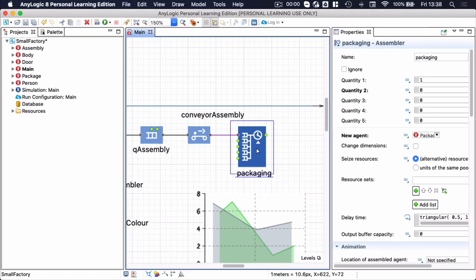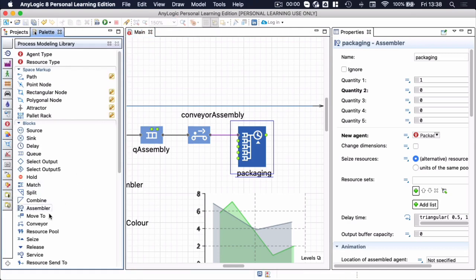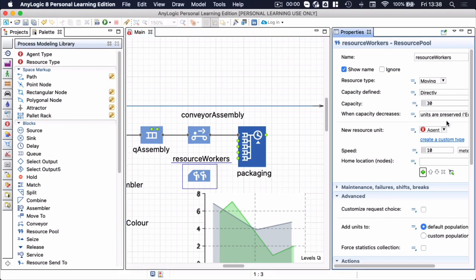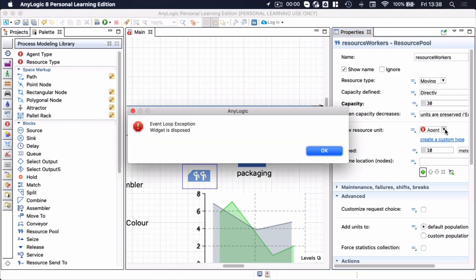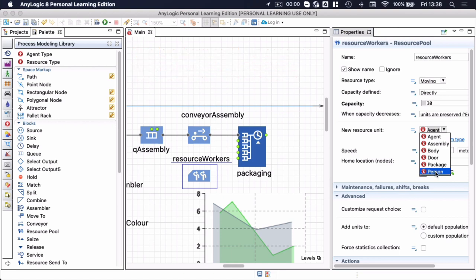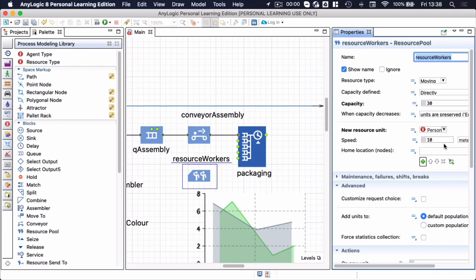I want the packaging to make use of the workers or the persons that I've created. And for that, we're going to introduce another resource pool. So I'm just dragging it over to my workspace. Call it resource workers, and let's define the capacity 30. But the new resource units that are being created are now not the default agents, but I'm going to make them persons, and I'm going to set their home location. So although they are defined as moving resources, they will not be moving at all.